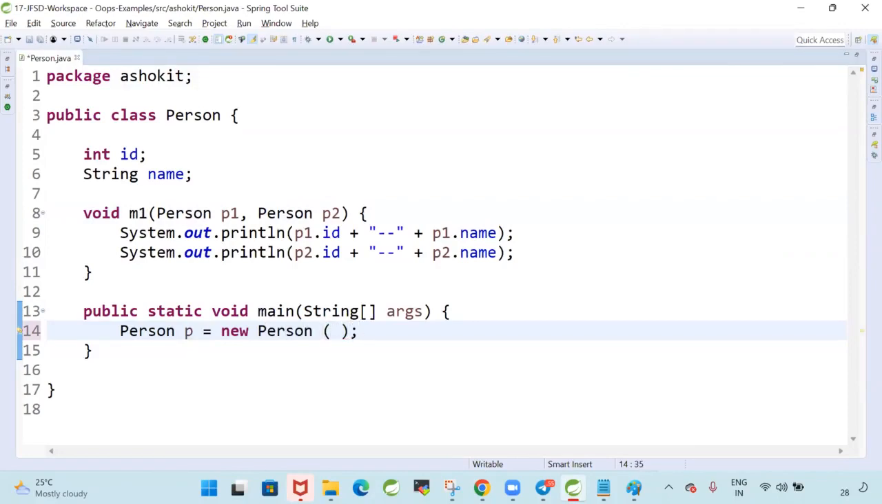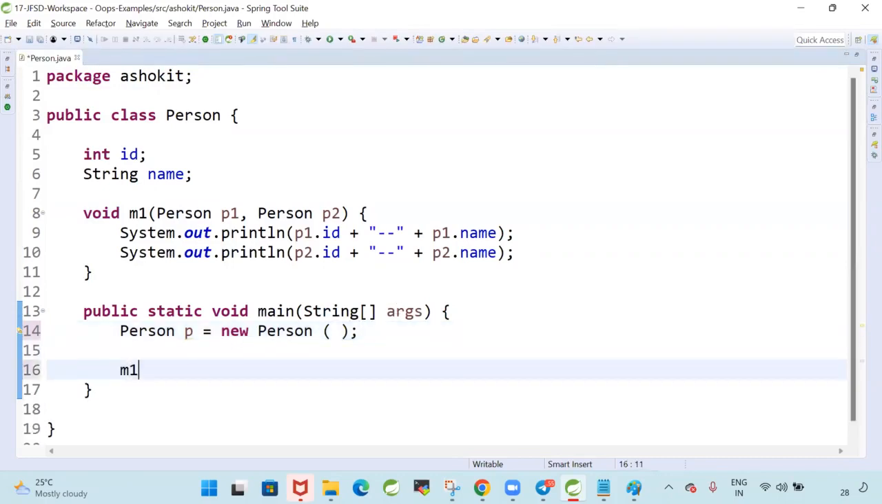Person P is equal to new Person. Now, can I directly call P dot M1, or is M1 expecting some input? What input is it expecting? Object. What object? Person object. How many objects? 2 objects it is expecting. Can I pass like this, P comma P? Valid?